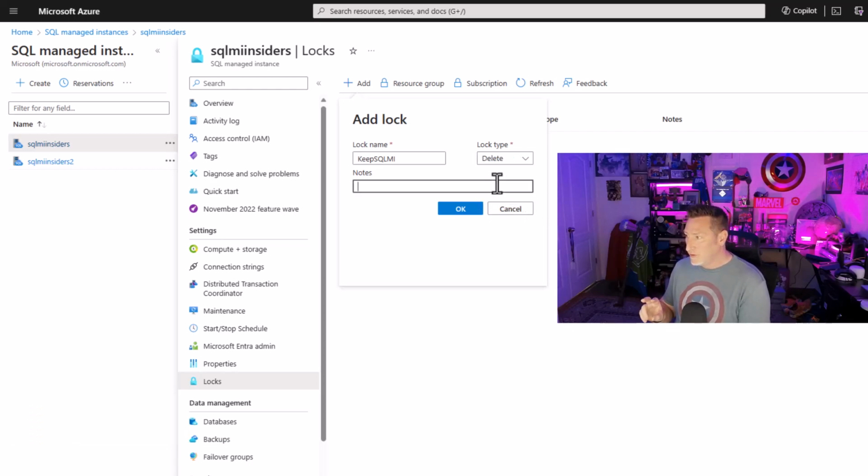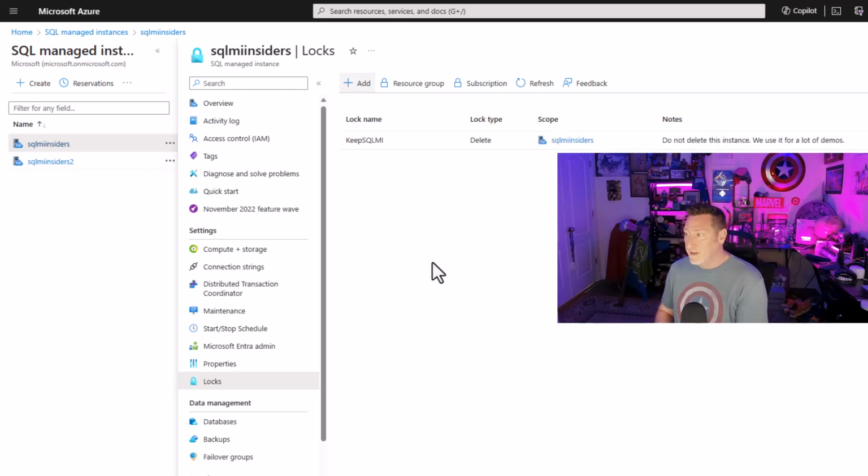We've got two types, read-only and delete locks. In the notes, I'm going to say do not delete this instance because we use it for a lot of demos. I use it all the time. Then I'm going to click OK. Now my delete lock will prevent this resource from being dropped. So I have to remove the lock if I ever want to delete it.